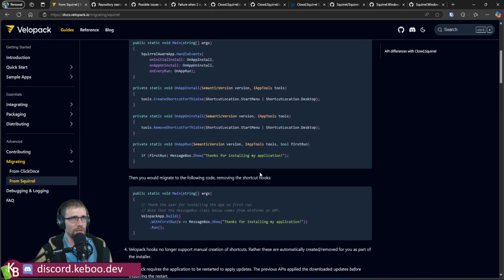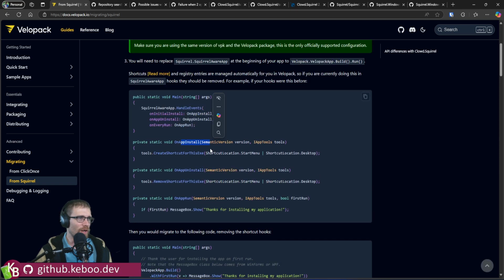If you were previously on Squirrel.Windows, it's a very simple update, unless you're doing something fancy in your app install. That's the only major thing that was in here. This, I think, is one of the biggest breaking changes: previously on Squirrel.Windows, you had to do shortcut stuff. This is no longer a thing in Velopack. It just happens for you.